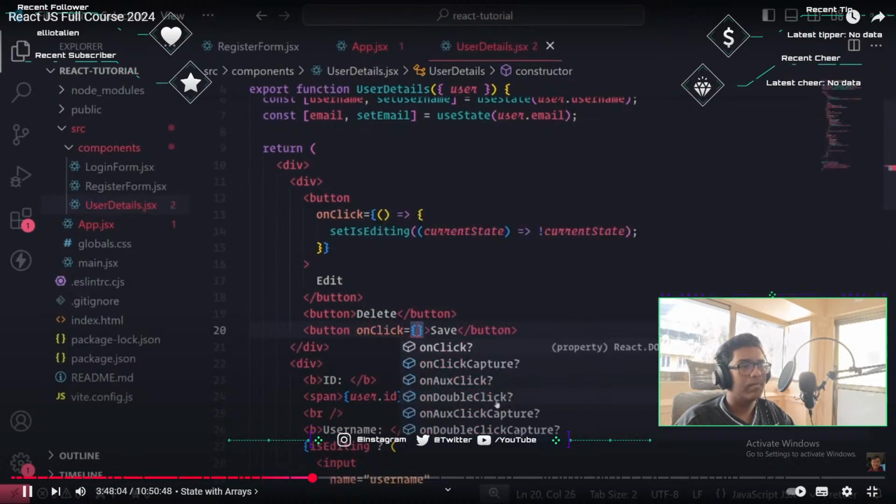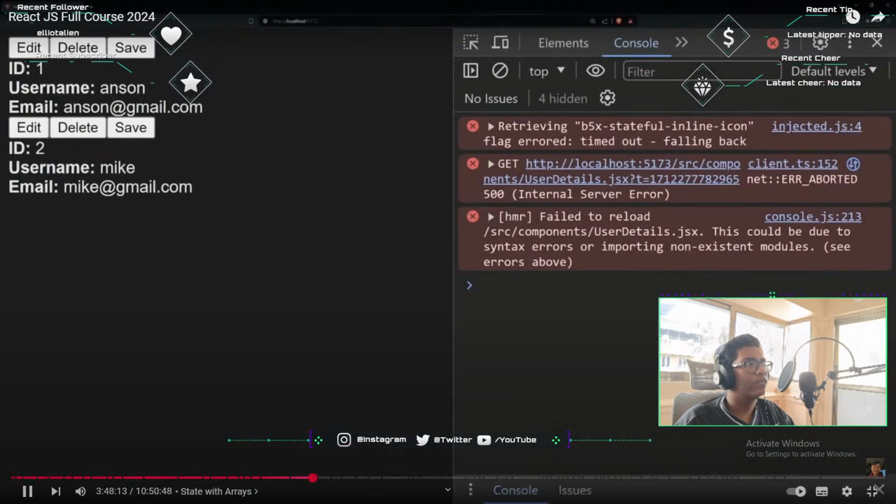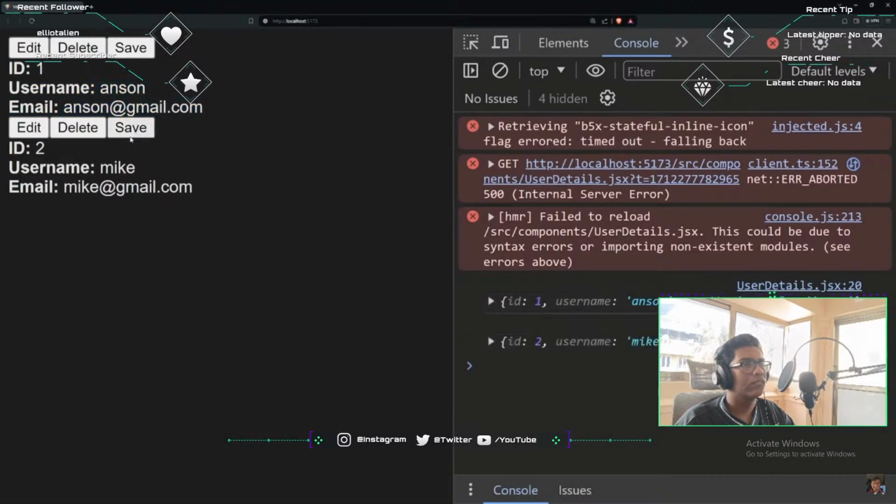So on click, let me register this onClick event, and then we'll just go ahead and console log the user itself. And if I go into the document, you'll see that if I click on this save button, which pertains to this user over here, I log the first user. You can see the ID, username, and email are all over there. If I click on this save button, it logs the second user.